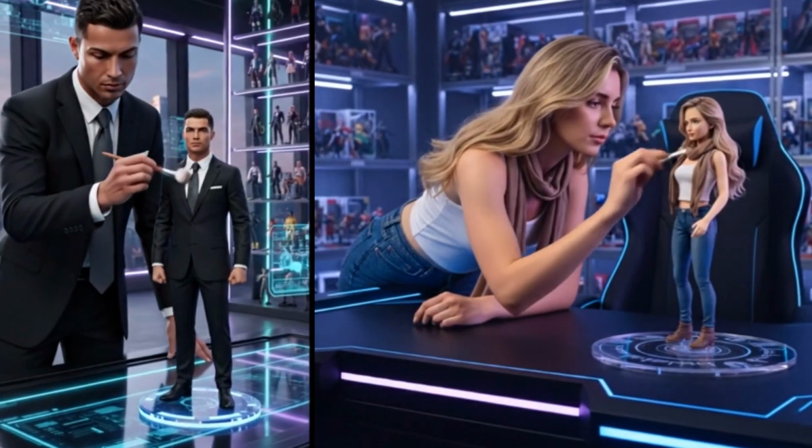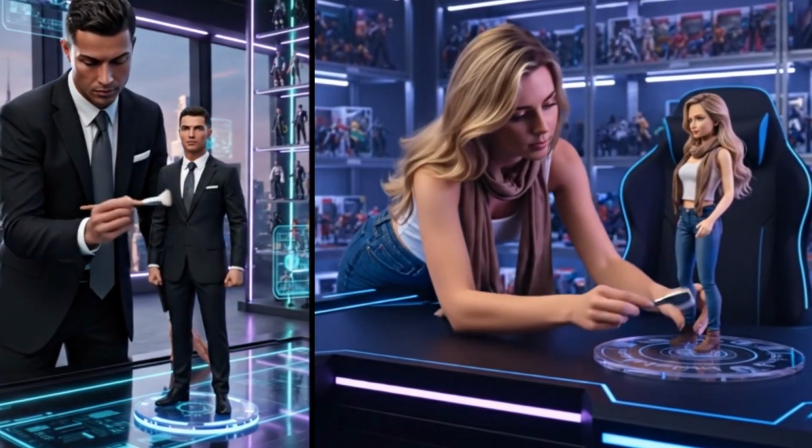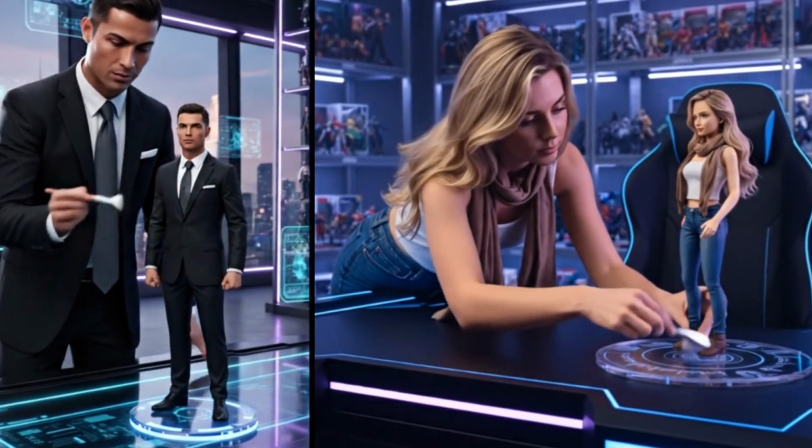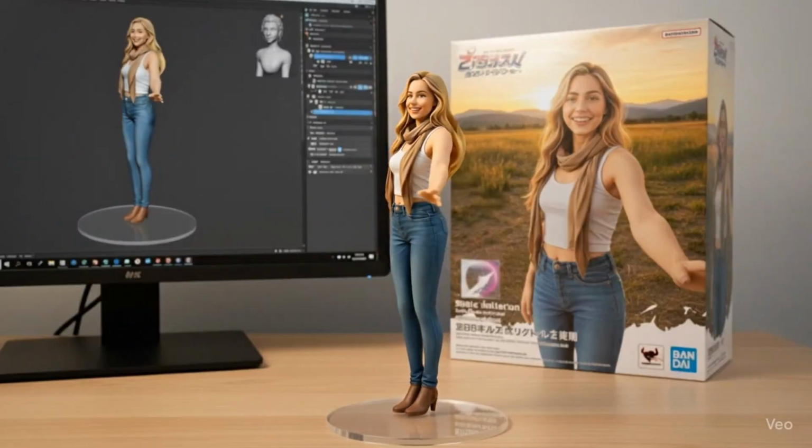Google's new AI Nano Banana figurine is exploding on Instagram and TikTok. But here's the crazy part. Almost nobody's posting it on YouTube yet. Here's how you do it.